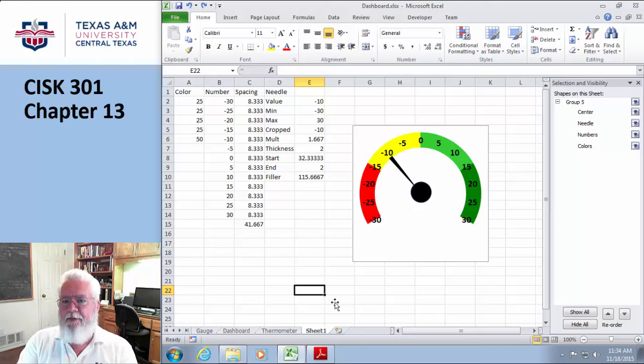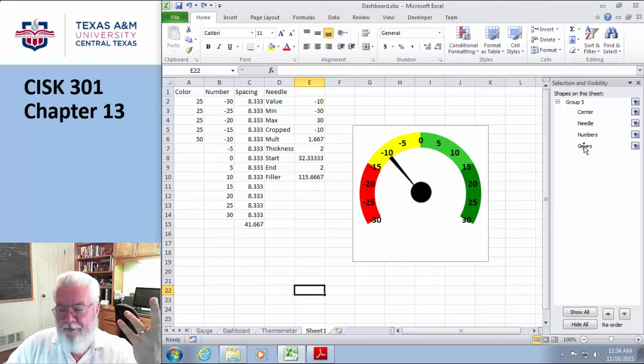And the reason is, when it comes time to create a chart type, a template, it can only have one chart. Remember, there are 3 charts here, right? The colors is a donut chart, the numbers is a donut chart, the needle is a pie chart. I can't have all 3 of those.